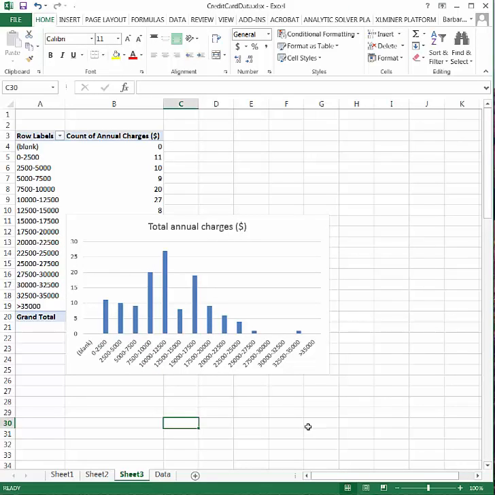So what we've just seen is how to summarize qualitative data and quantitative data. We've looked at making pivot charts, we've looked at doing graphs like bar charts and pie charts, and also histograms. And we'll continue doing some descriptive statistics in another video.